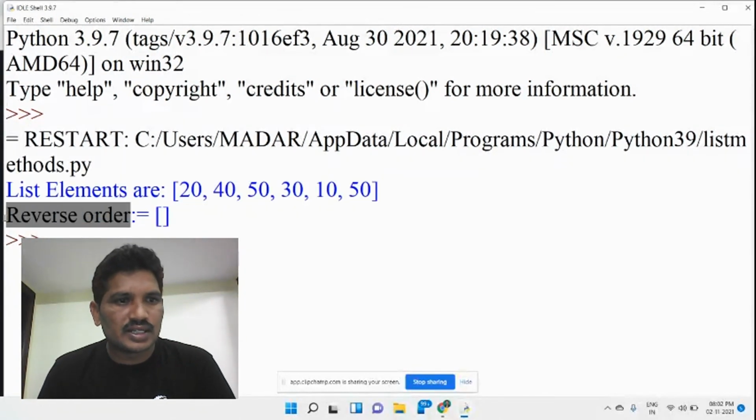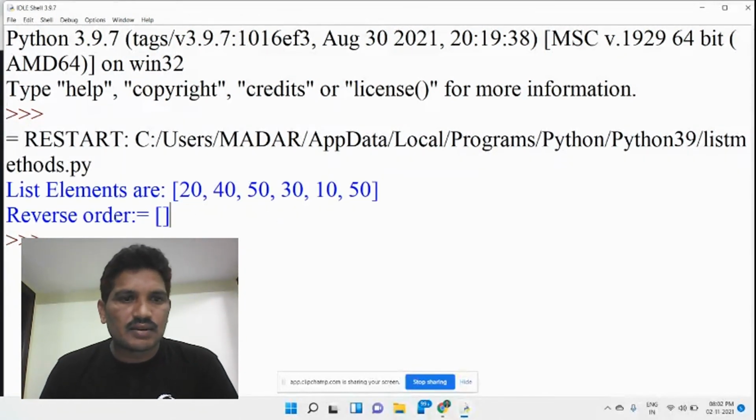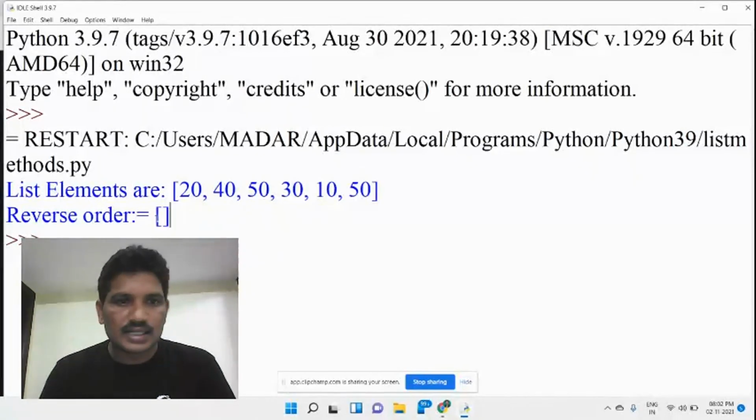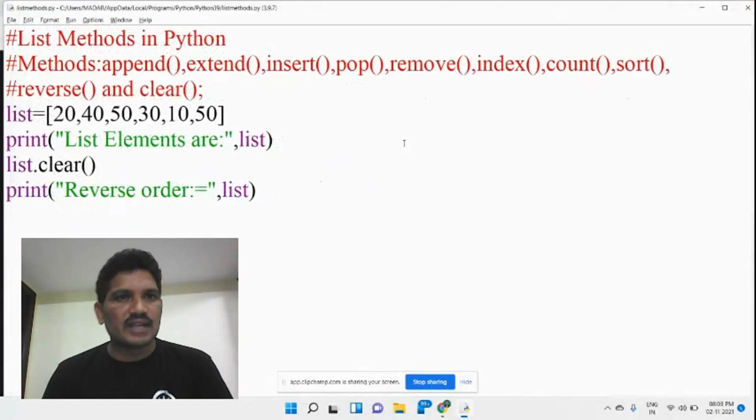Once you call the clear method, all the elements are removed from the list, and an empty list is displayed over here, isn't it? If you want to clear all the elements from the list, you should call the clear method. Okay, these are the built-in methods available in Python. If you have any doubt regarding any method, please ask me at any time.